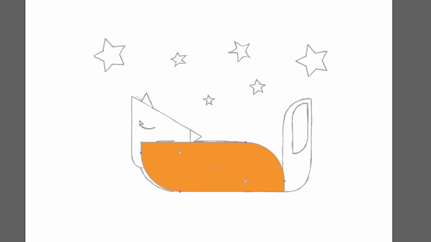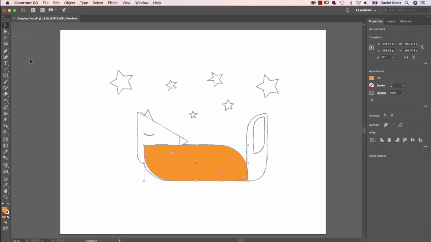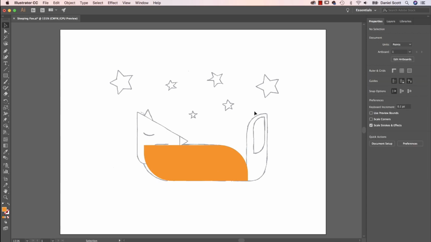Let's look at doing the head now. So I'm going to go back to my black arrow. Remember, that's the default tool to go to. Click off in the background, got nothing selected. And the next tool I want is the polygon tool, because I want a triangle for his head, and that's considered a polygon in here.